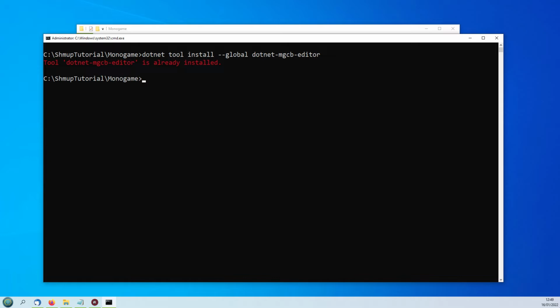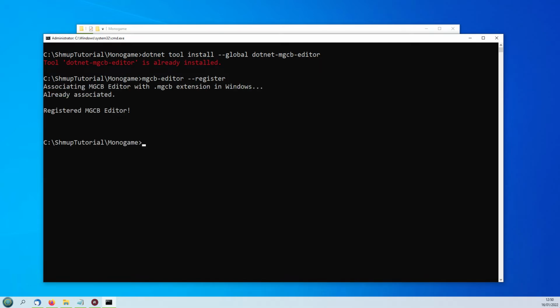Once you've done that, there's a second command, which again I will right click and paste in, and that is to register that editor. Again, it'll probably come up with an error. Oh, it's done, no problem.